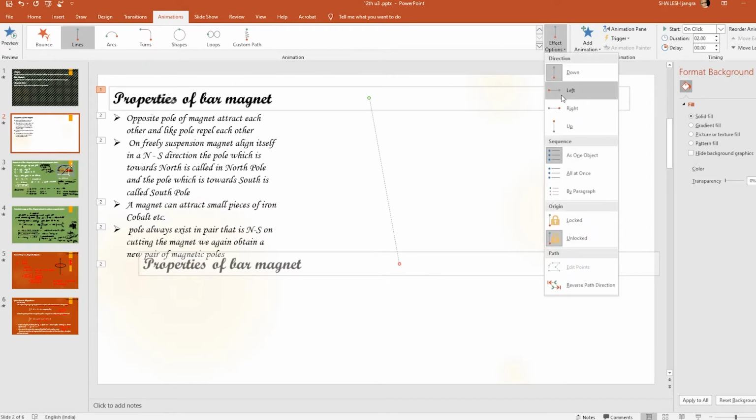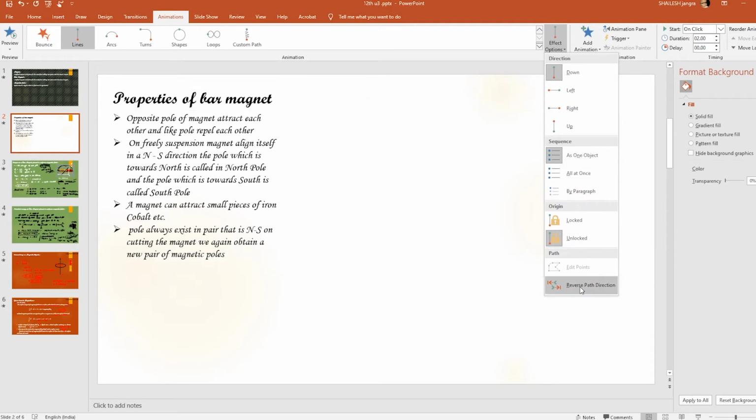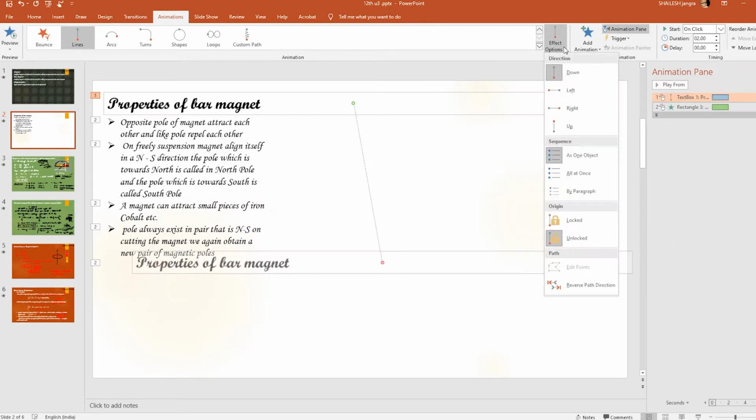Effect options are there, left, right, up, down, any way you want. Reverse path direction. So the reverse path option is reverse direction, so that it will not start from this point to this point, but it moves from the end point to the starting point. That is the reverse path direction.